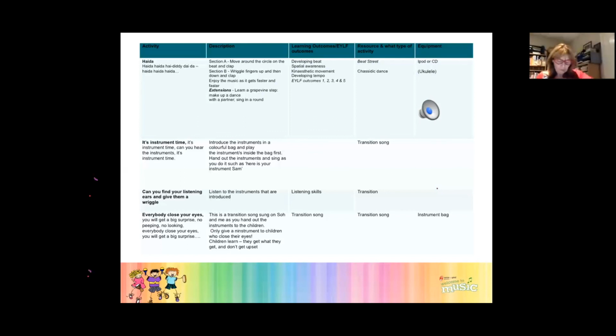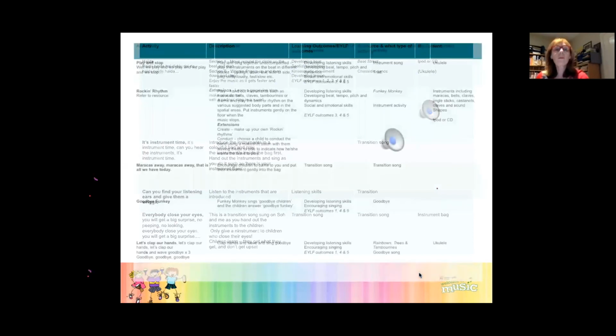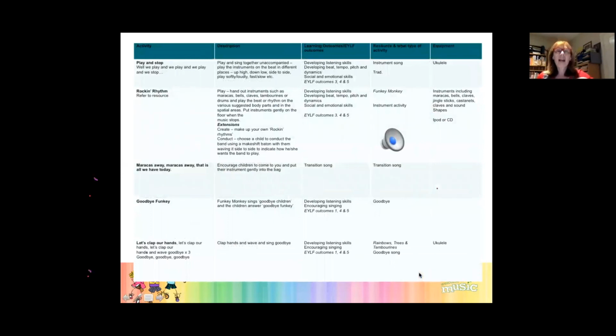Okay, so there's also very specific ways to hand out instruments and strategies and transition activities. We haven't got time to go through all of those today in this short period of time, but there's some information about it. And there's a little song that we sing, everybody close your eyes, you will get a big surprise. And we go around and we hand out all the instruments. No looking, no peeping, everybody close your eyes, you will get a big surprise. And we hand out the instruments like that. And then it's time to play.